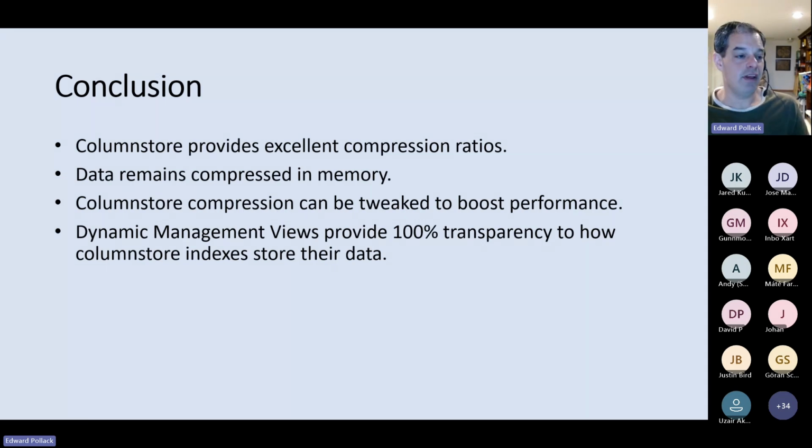And the key to all of this is that you have all these awesome algorithms that give you great compression ratios. It stays compressed in memory, and you can tweak how your data is stored to boost performance. And another beautiful key here you can dig into on your own is that those DMVs give you total transparency, which means you can learn as much or as little as you want about how this data is stored.